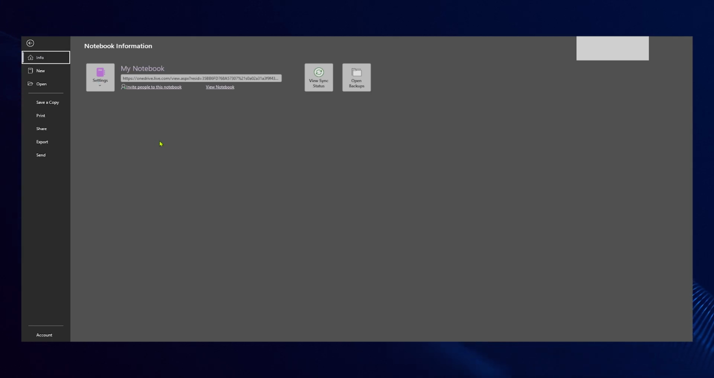Once you're in OneNote, look for the option labelled My Notebooks. It might be located in the sidebar or under the File menu, depending on the version you are using. Click on My Notebooks to select the particular notebook where you want to establish a proofing language. This selection is important because the language settings can be adjusted for different notebooks to suit your writing needs.